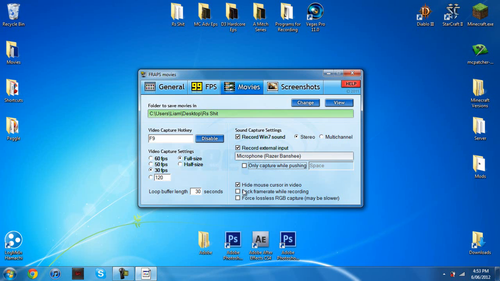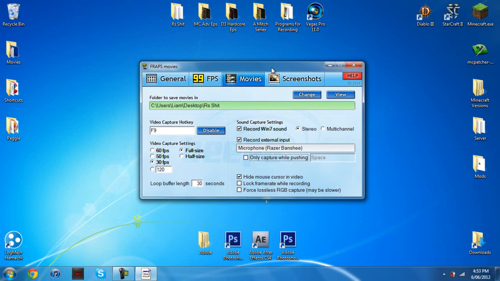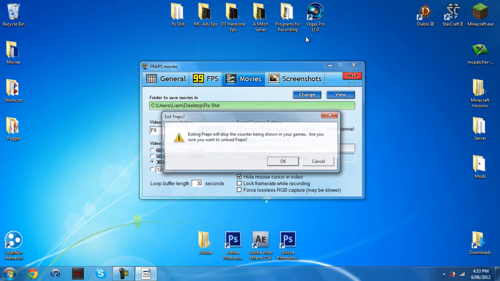You can lock your frame rate, which I wouldn't suggest, nor would I suggest to force lossless RGB capture, because it may slow down. But yeah, so they're my Fraps settings. You can pause it here if you want to have a look and change yours up. If you go over and look at some of my Minecraft videos, you'll see some of them have black bars. I'll get to that in another video later. But yeah, the quality is from this. So that's Fraps.